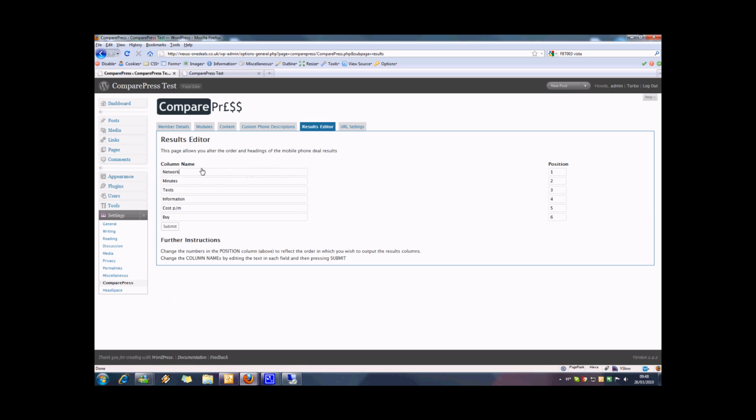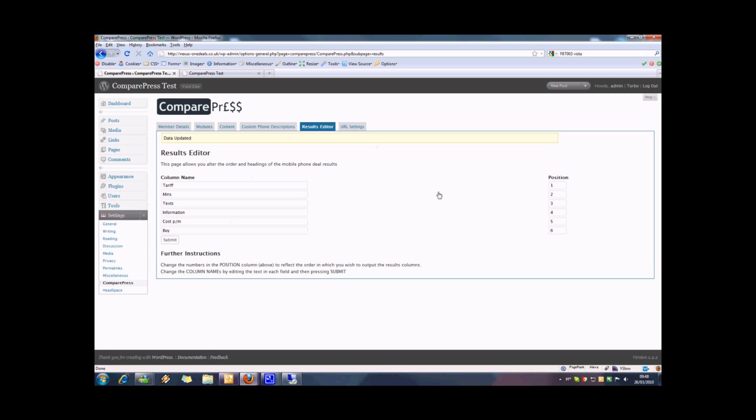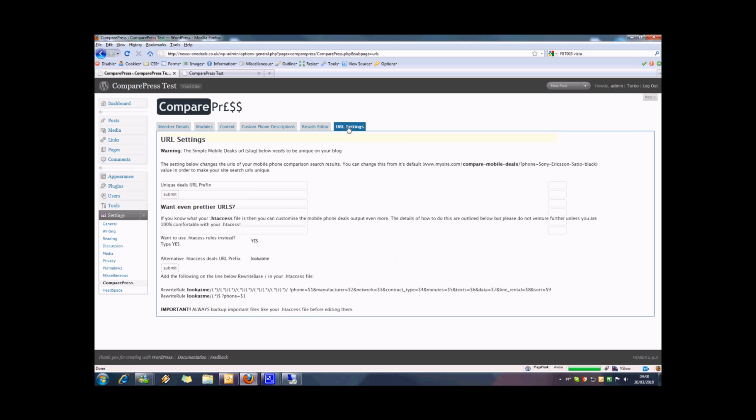If we go back to the results editor, the column names, you can change the names of these. So when we actually come to install it, if we say network, or we could call this tariff instead, say submit, what that'll do is when the plugin's actually running, it'll change the headers of the table names. We can reorder these, so just change the order of this. And URL settings, this is a key one, but I'll have to talk about this in a different tutorial.